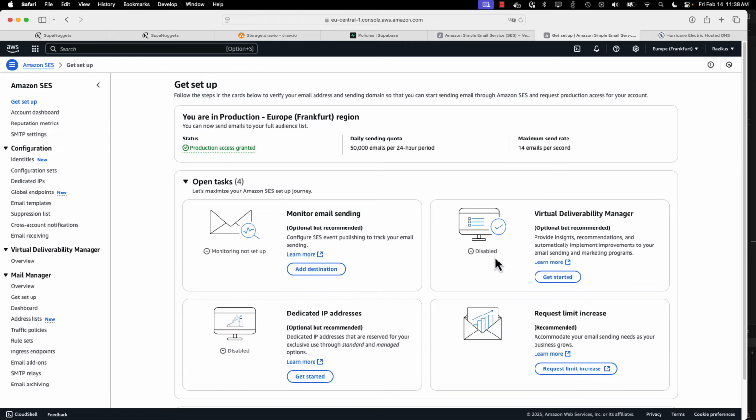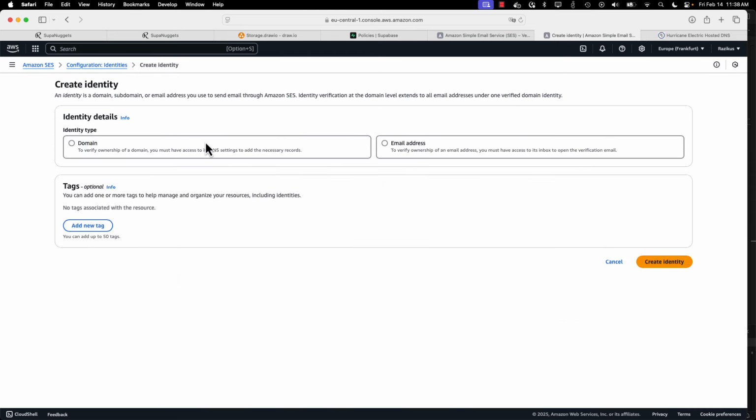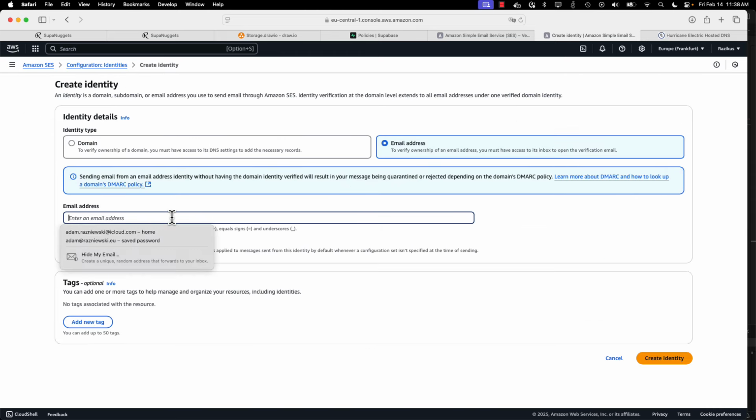And after successful verification, you will have the production access granted here status, and you can see send the 50,000 emails per 24 hour. And I think this is a lot. So this is for me the ideal mailer. And now how to add the identity. So here I will add after the verification, of course, I will add the new identity to only to the email address.